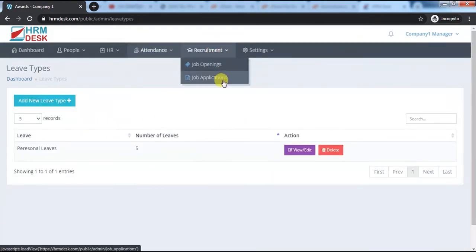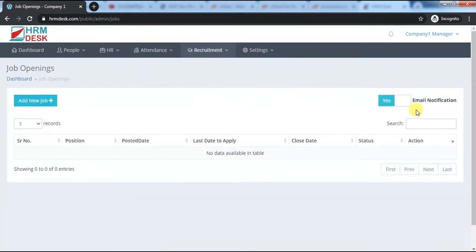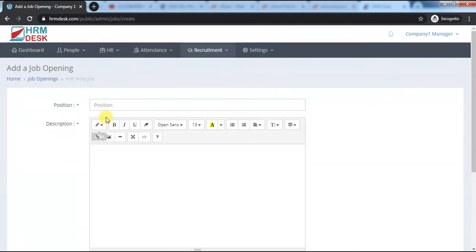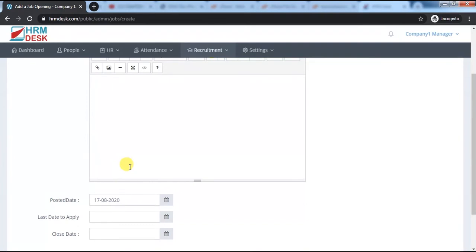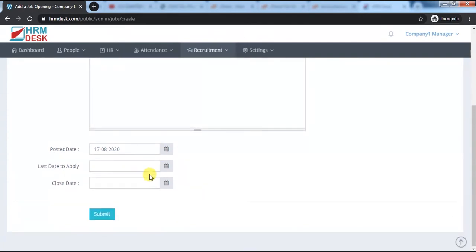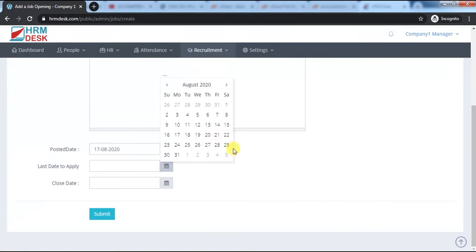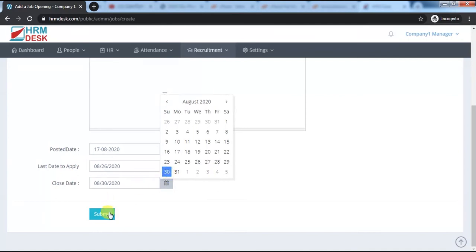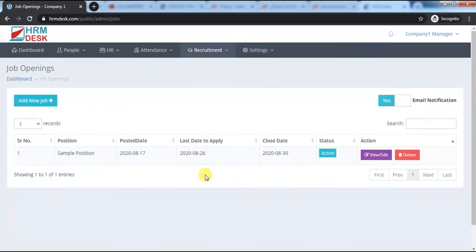You can check it. So job openings are basically you can add position details, sample position, and sample job description. The last date to apply, let's say 26. Close date is 30. Submit. So that job is available now.